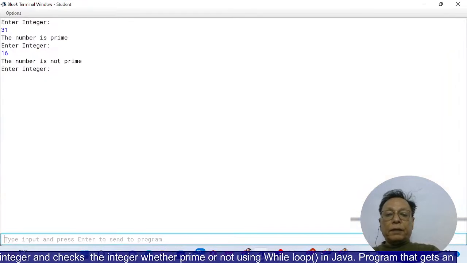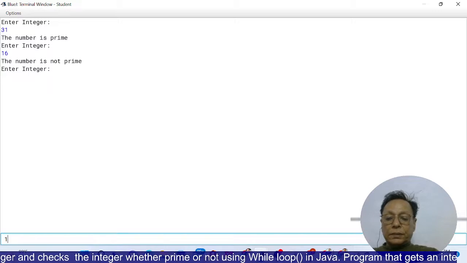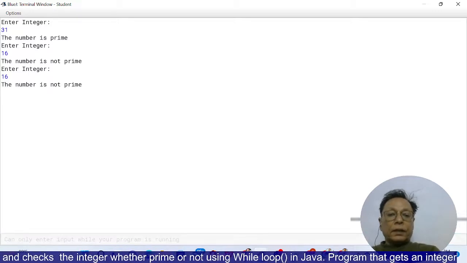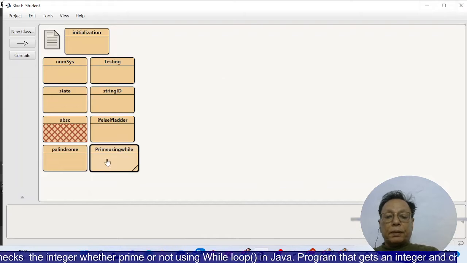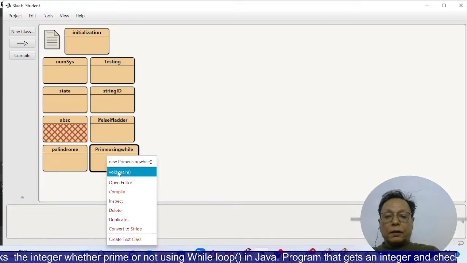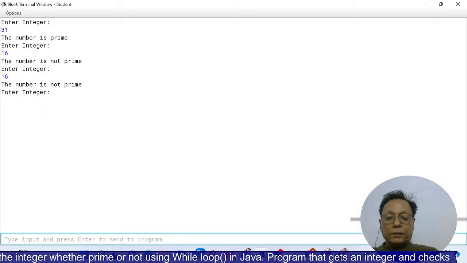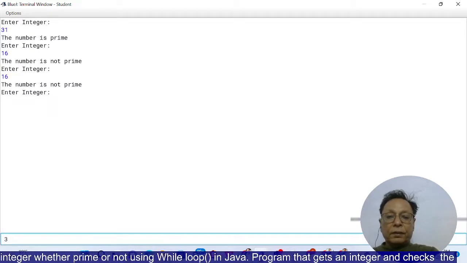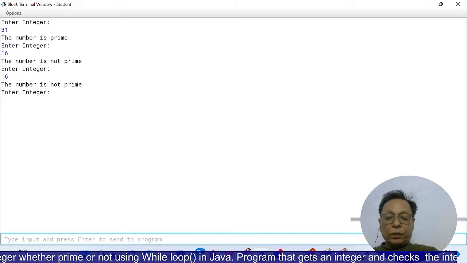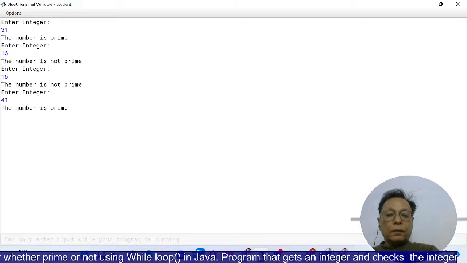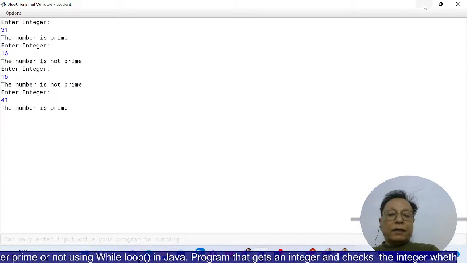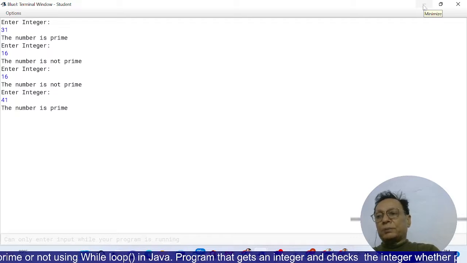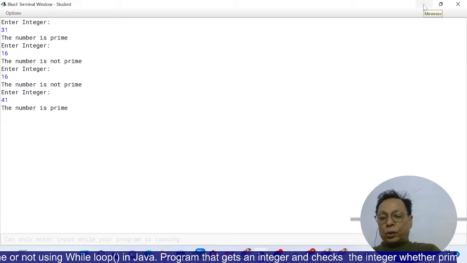For example, if I give say 16, it will say not prime. And again, if I run this program, and this time if I give say 41, it will say the number is prime. So very easily we can work out whether a number is prime or not using a while loop.